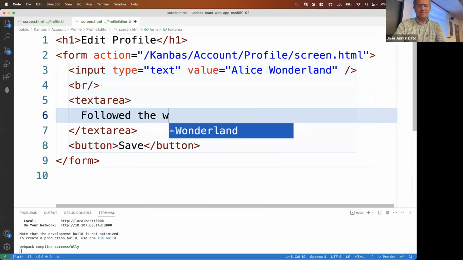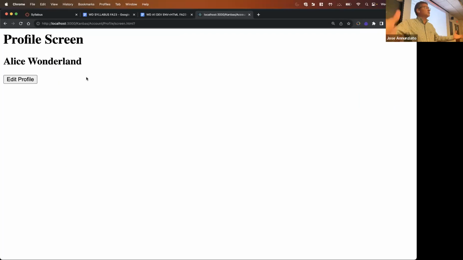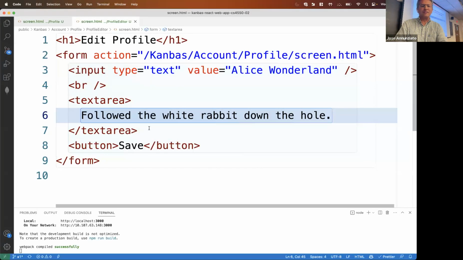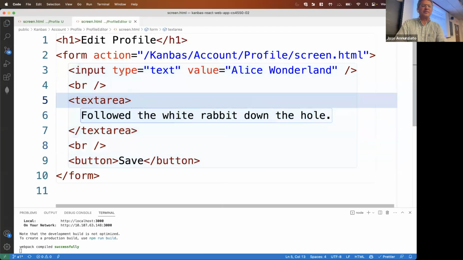Followed the white rabbit down the hole. So if I click on the save, presumably it would gather all my input fields and submit it to, in this case, this screen. But notice that it's not gathering anything, and the way it gathers is by us giving names to these fields, right?